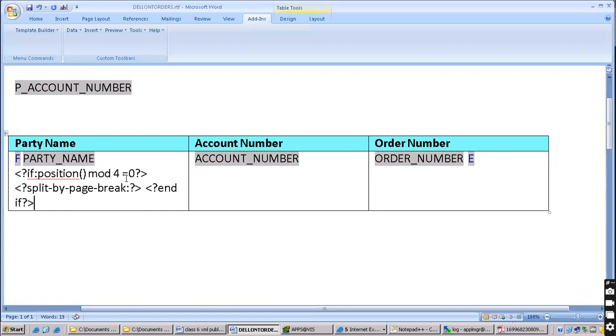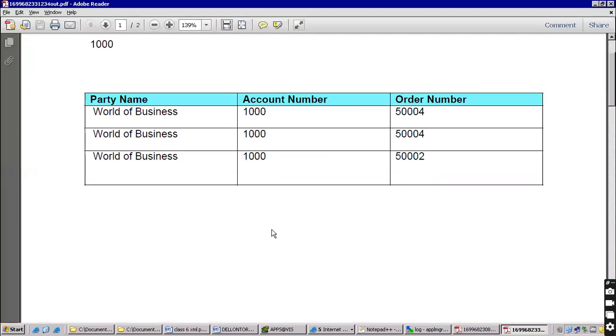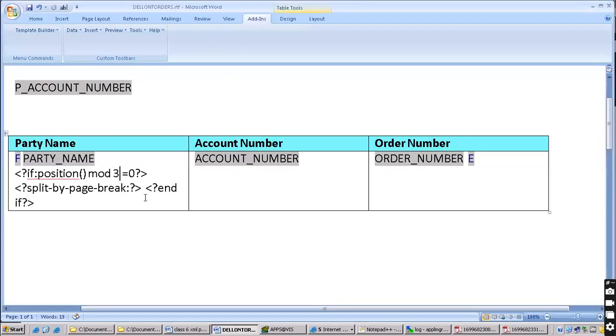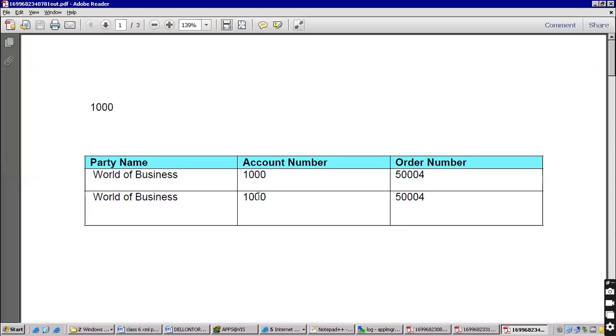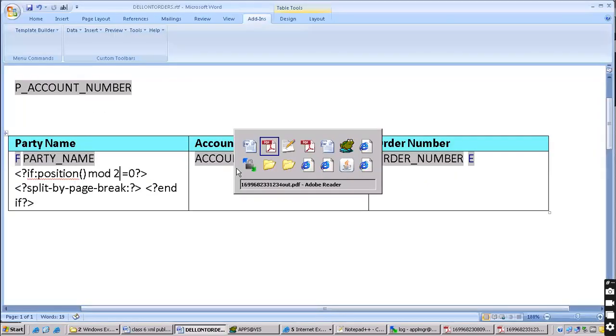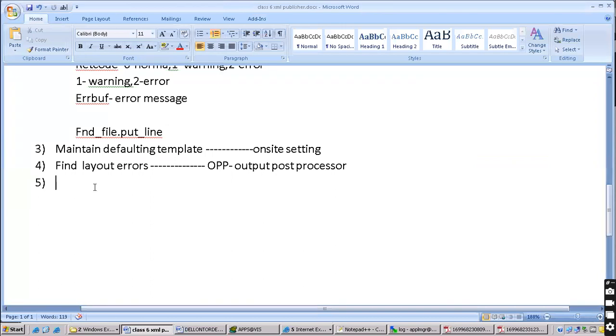Okay, if colon position modulus 3, endif. Perfect. Like this, if you want to display only 2 records instead of 3, we can keep this. It's good actually. Displaying limited records per page. Okay, so that's about another point here. Display limited records per page.